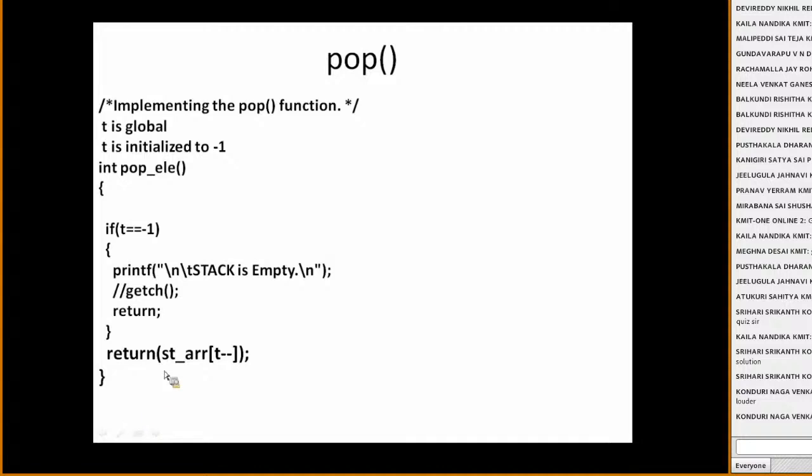Okay, so return means what? We are returning the current value of t and then bringing it down by minus minus. So if the present value of t is 0, the 0th element is going to be returned and t value will reduce to minus 1. So another request comes to pop. Now already t value is minus 1 and you will say that the stack is empty.